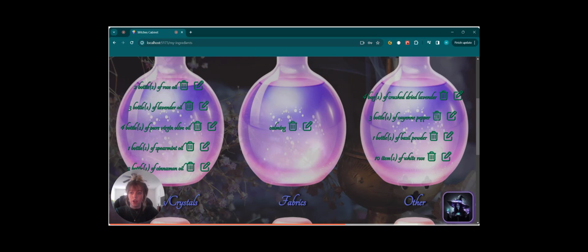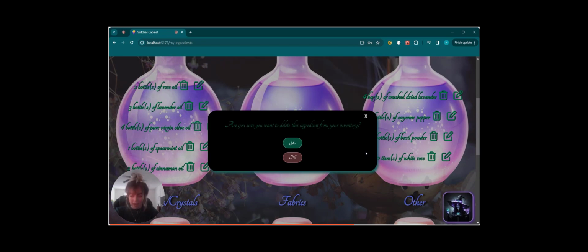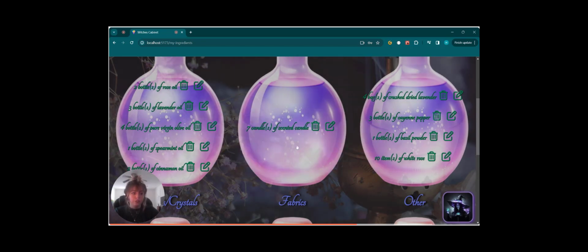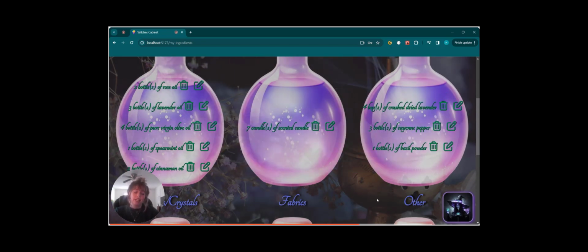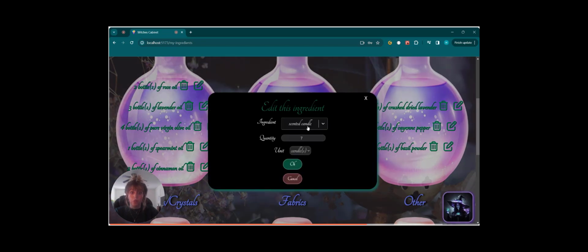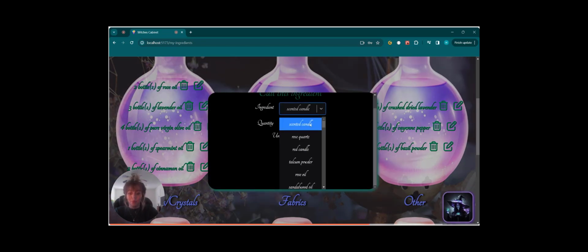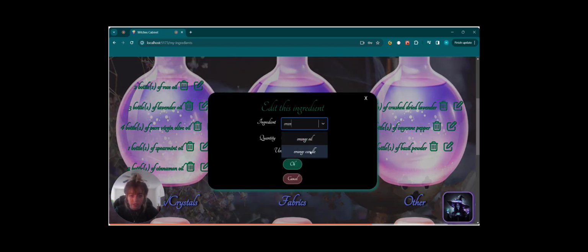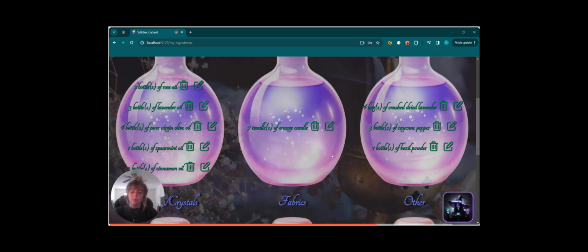So if I wanted to get rid of all my white roses because I've used all 10 of them up, you could just hit delete. It's going to ask you a confirmation. Are you sure? You just say yes, and you can see that it's been taken out of your inventory. Let's say I wanted to change these 7 scented candles to actually orange candles because they're not scented, they're orange. I can just search for the orange candle, hit OK, and you can see it's been updated to an orange candle.